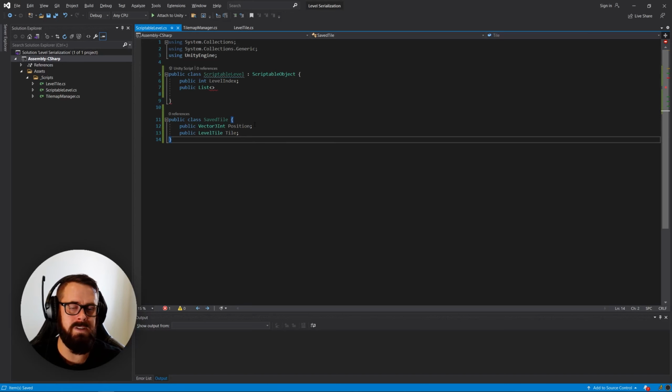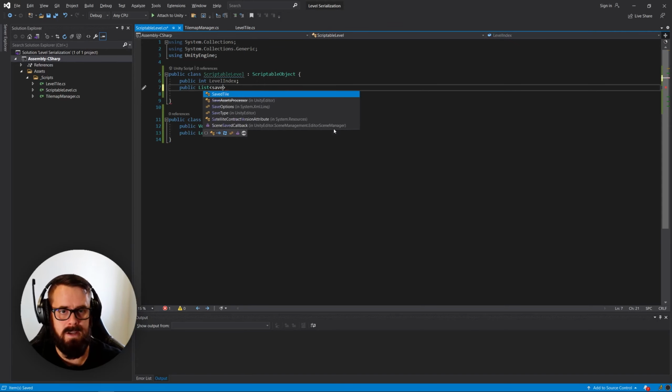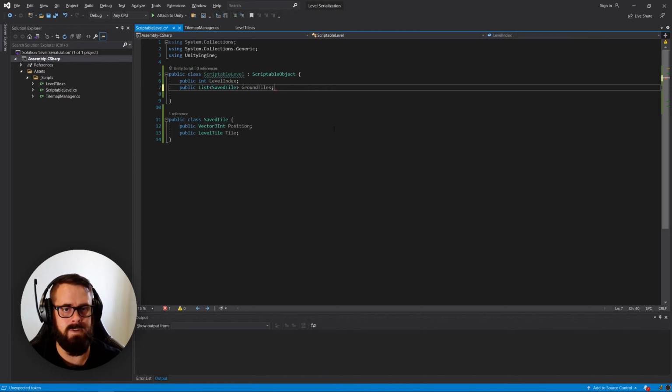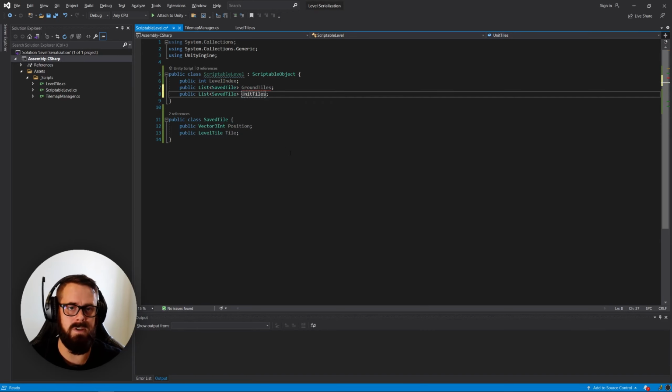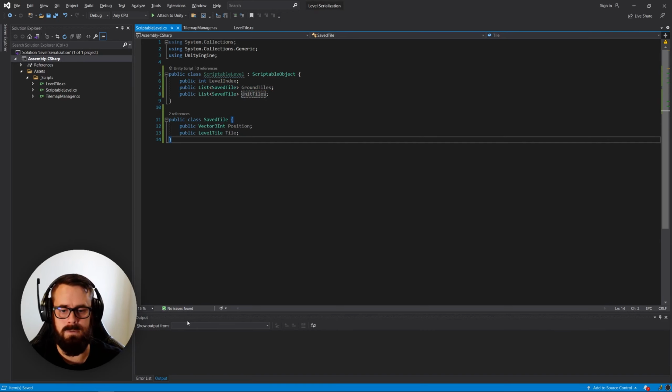Okay, so basically all we're saying here is this is our tile and this is where we want you to save it. So here we can say a saved tile list, and this will be our ground tiles, like that. And then we'll just copy that, and these will be our unit tiles. Okay, so nice and simple.